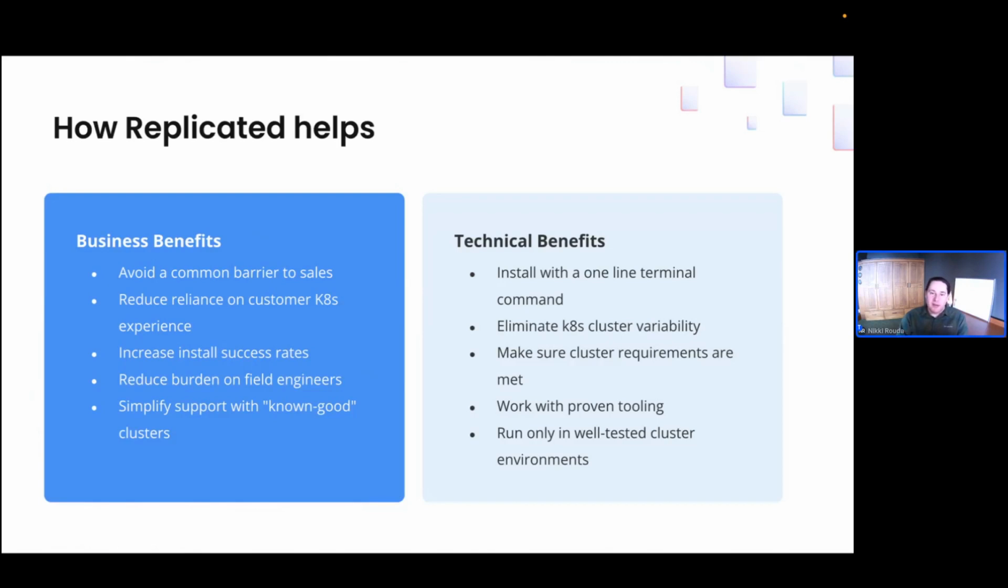It can eliminate some of that variability of different Kubernetes clusters that can make it really hard to install and support your app. Again, make sure those cluster requirements are met from an environment point of view, not just an application point of view. Work with proven tooling, and then your application is going to be run in environments that you've tested, that you know are good.